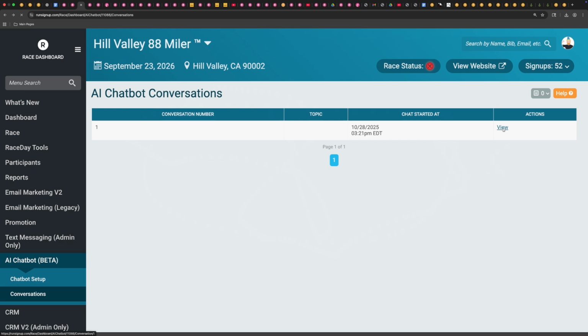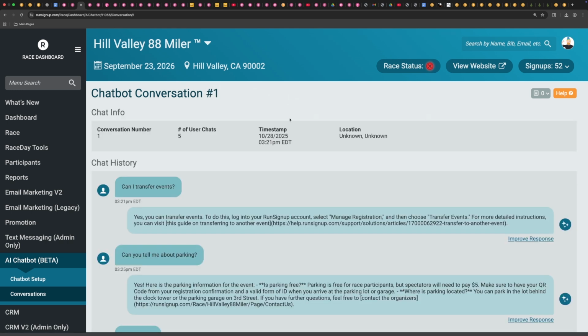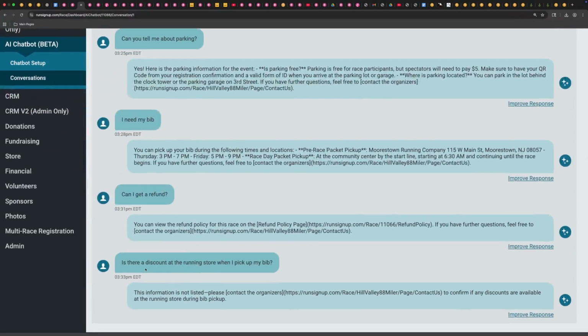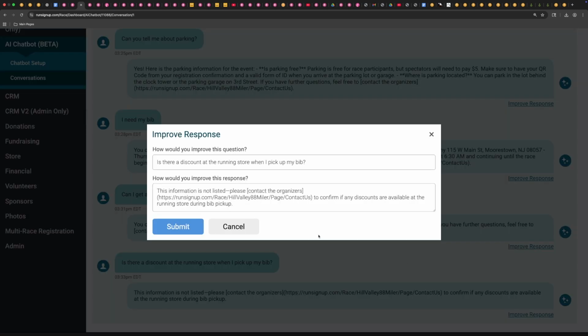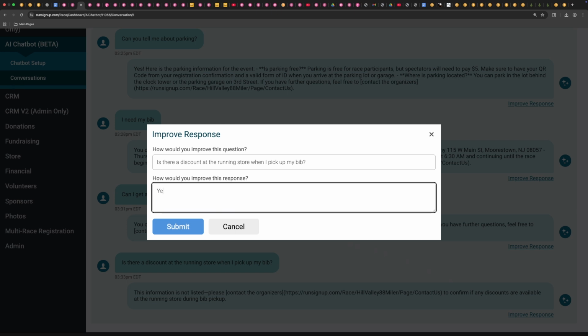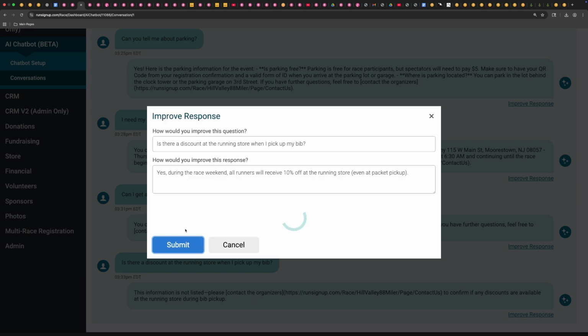So in our case, we obviously know that there is a mistake, so we went ahead and viewed the one conversation that we have. And if you scroll down to the very last answer the bot gave about not knowing exactly if we can get a discount at the running store, you can select this improve response. And you can essentially list out what the answer would be to a question regarding a discount at the running store. So let's say we are going to offer a discount of 10% for all runners who pick up their packets at the running store. So we've added the updated response that the bot should have, and we're going to go ahead and submit that.